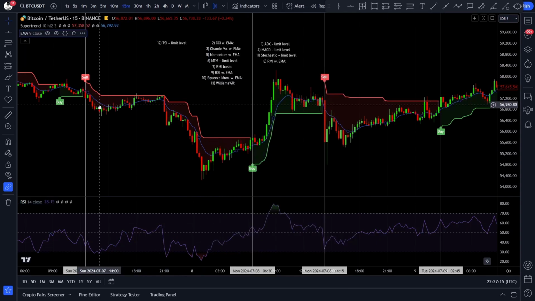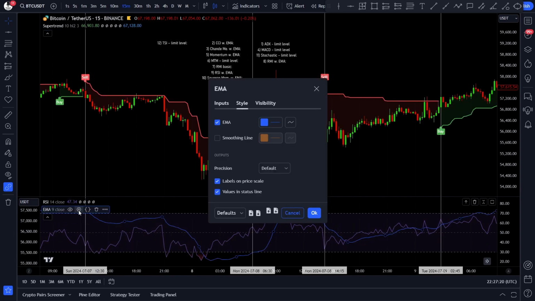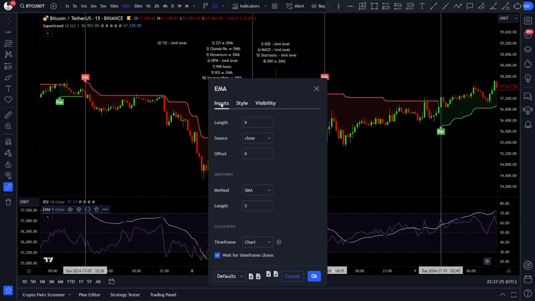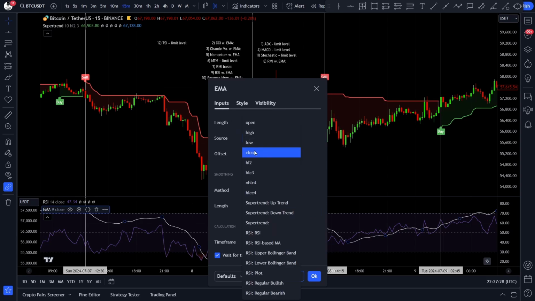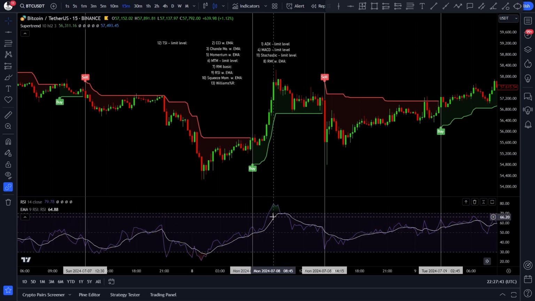Then click on the EMA and pull it to the RSI. Now open up the EMA settings, change its line to white, then go to the Inputs tab and change its source from close to RSI. Now the EMA will move according to the RSI, and long entries are only allowed if the RSI is above the RSI-based EMA.